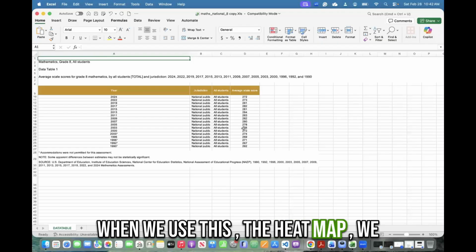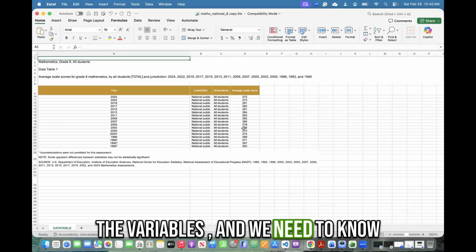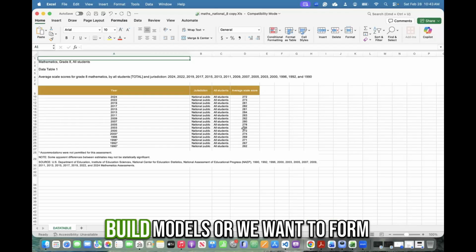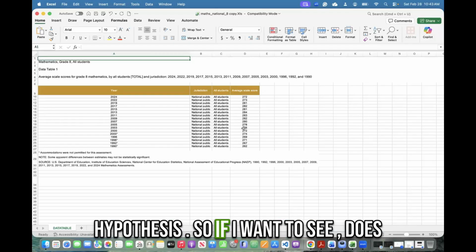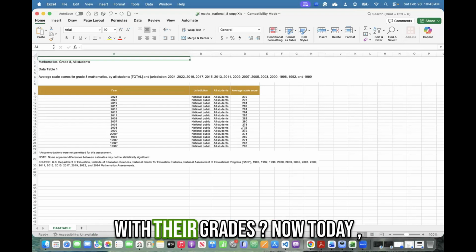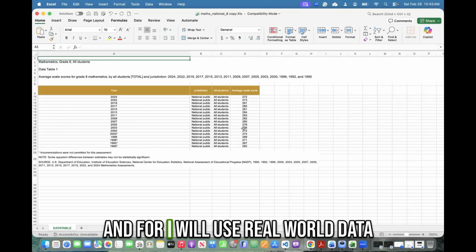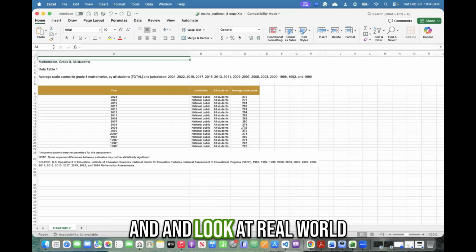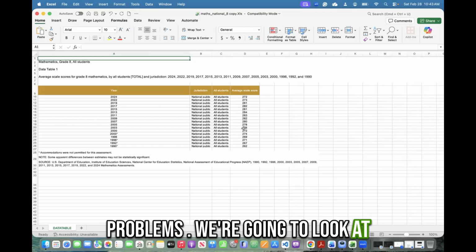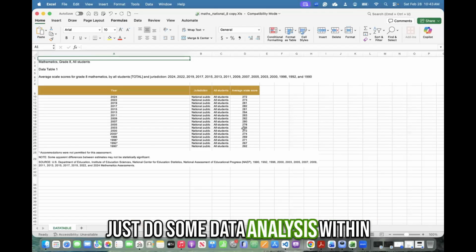When we use things like a heat map, we will look at the relationship among the variables, and we need to know this relationship when we want to build models or form hypotheses. So if I want to ask, does the gender of the students have anything to do with their grades? Today we're going to use the NAEP data, real world data, and look at real world problems. We're going to look at real world problems for weeks 8, 9, and 10, but for this we'll just do some data analysis with the NAEP data.